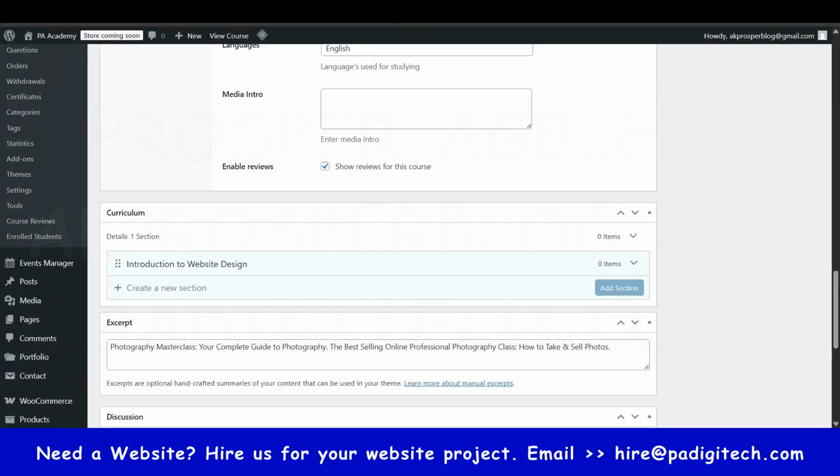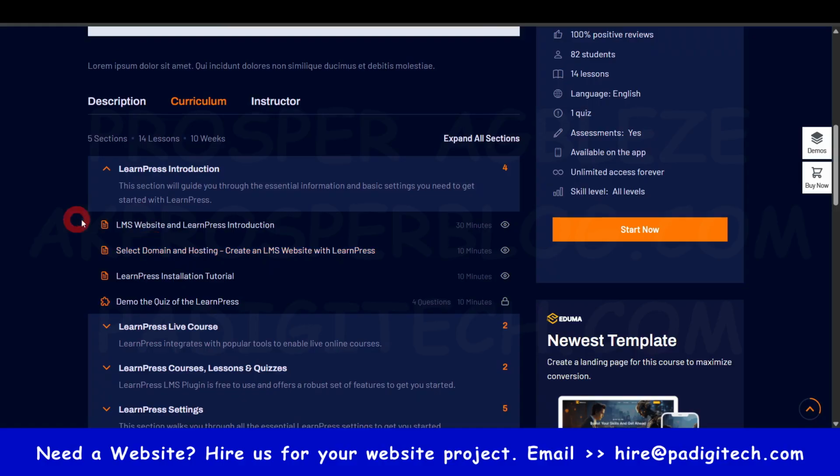Don't forget, make sure you already have a structure in place. You create your section, just like you can see here. Under this section, think about what lessons you want to have under it.